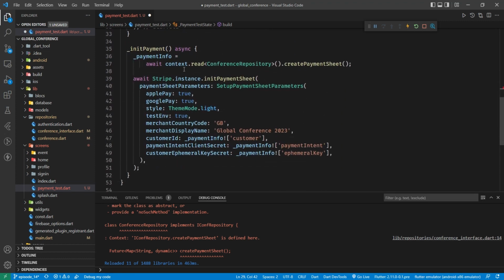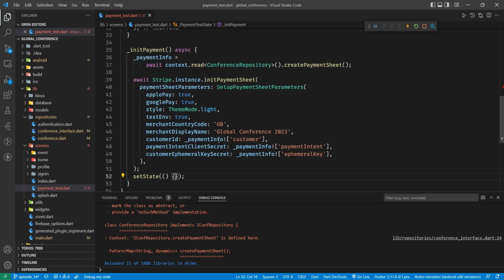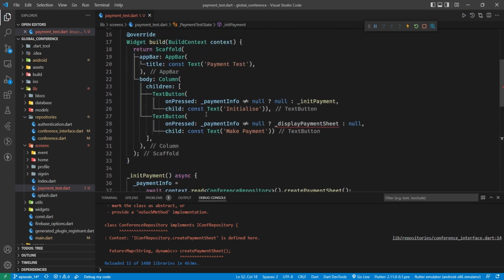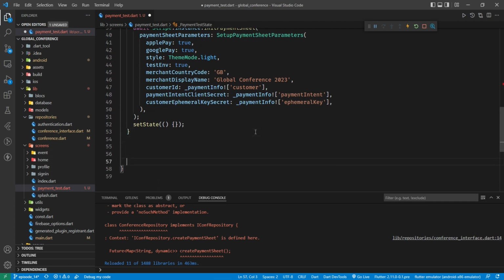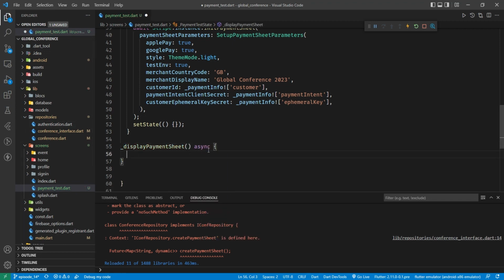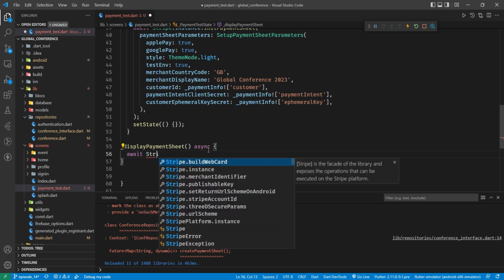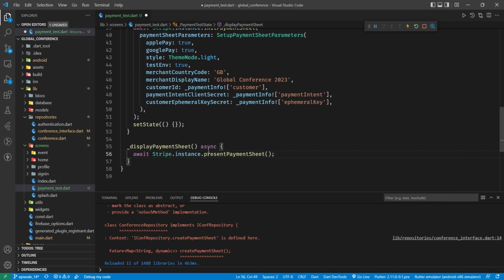Now, because that needs to rebuild, once we've got this information here, we're going to call setState just to make sure that the state here is rebuilt and so that the right thing is shown. So now we just need to create this function here to display the sheet. And that's very straightforward. It's going to be an asynchronous function: await Stripe instance present payment sheet. And that's all we need to do.